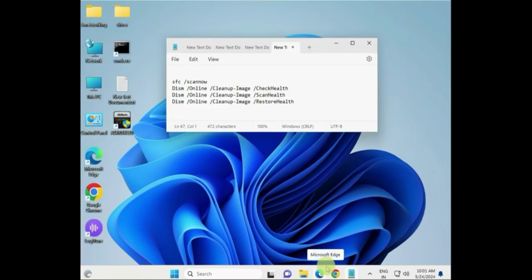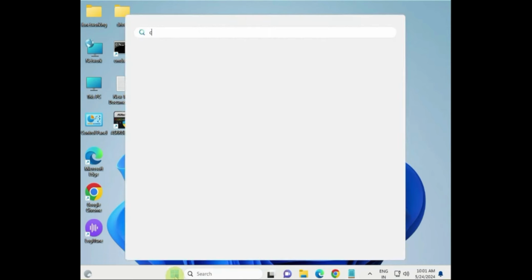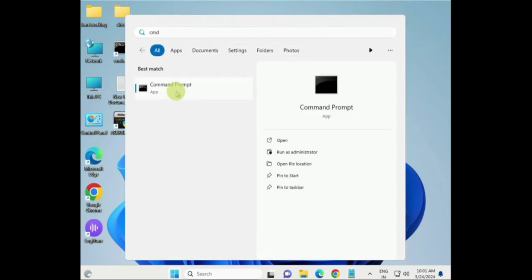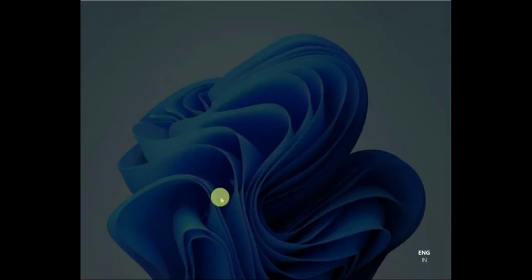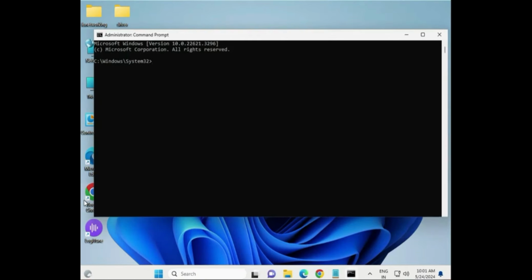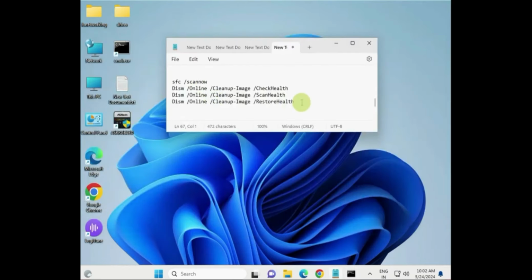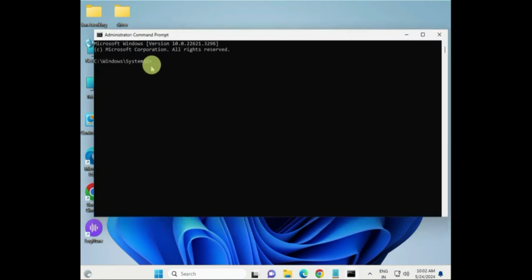So guys, next step: run System File Checker and DISM. Click Start, type cmd, right-click and run as administrator, and click Yes. Then this command I will give in the description, so you can directly copy and paste them one by one. Copy, and hit enter.